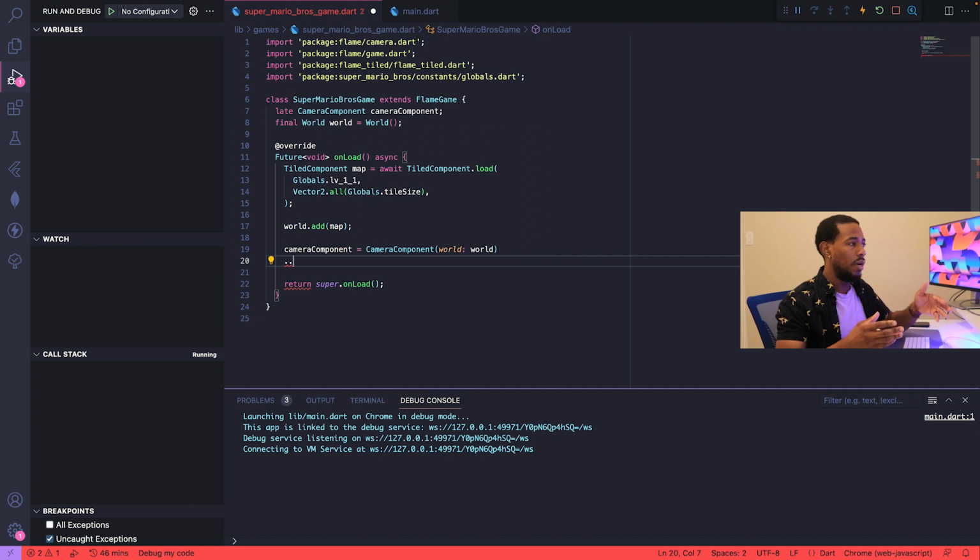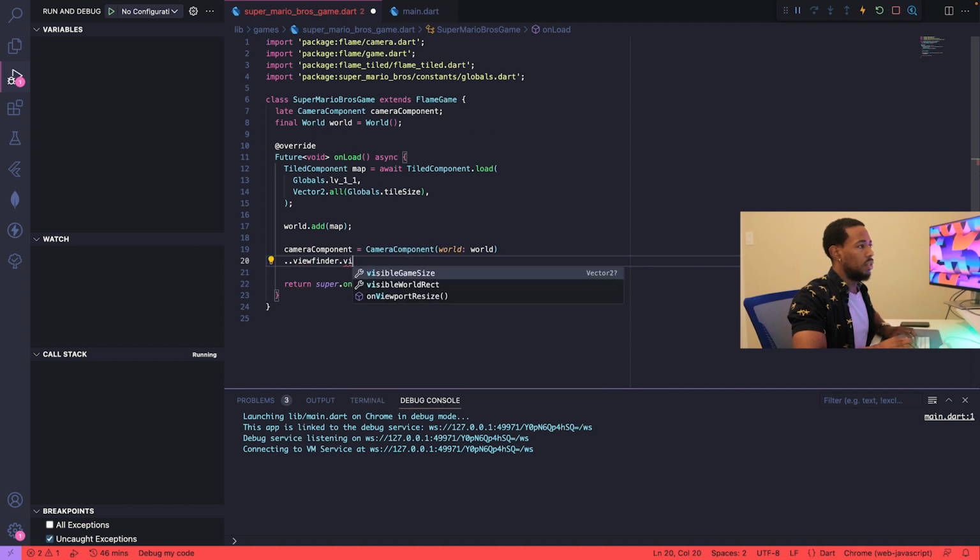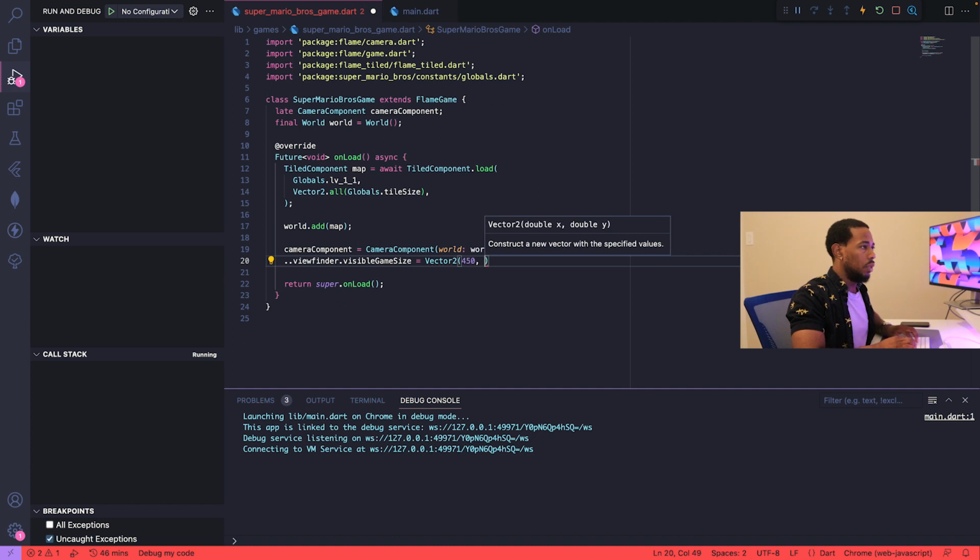So the viewfinder controls which part of the world is seen through the viewport. The viewport is essentially a window from which the game is observed. And I'll show you what the configurations are for that. So for the viewfinder, we want to change visible game size to be Vector2 450 to 50.